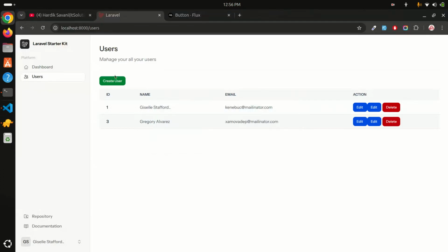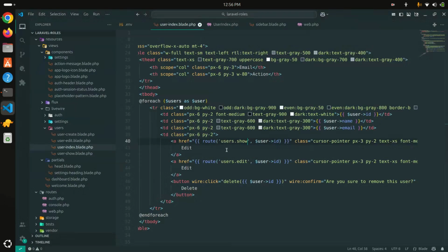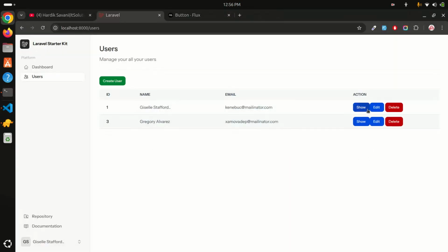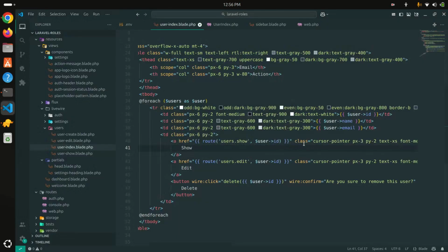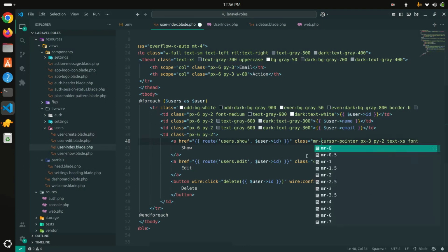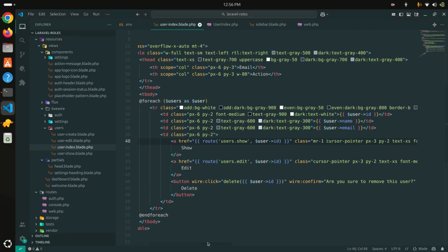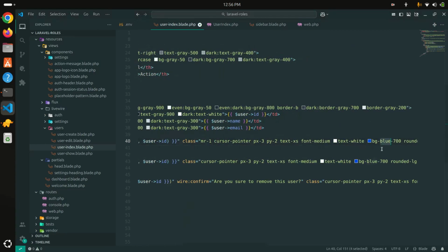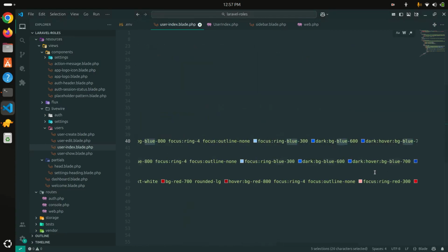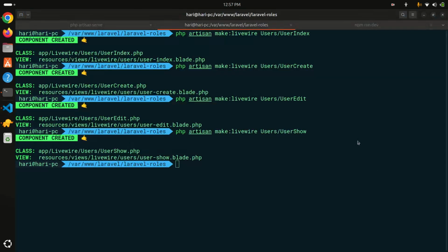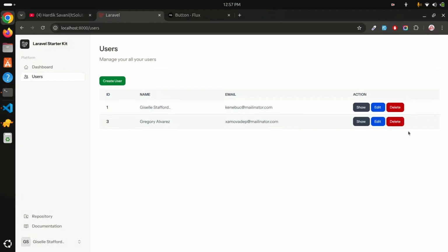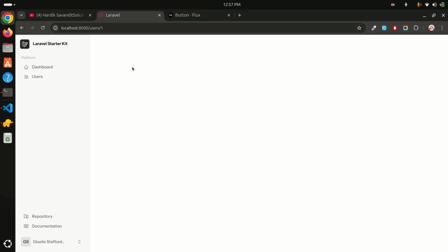Now let me refresh. You can see over here edit, but it should say show. Now it's perfectly fine, but there is no spacing. So let me add mr-2, maybe 1 we can keep. Now the space is fine, but the button is the same color. So let me change it as well. It should be something different, whatever color you want, but I will use gray for now. This is simple. If I click on show, it's showing nothing right now.